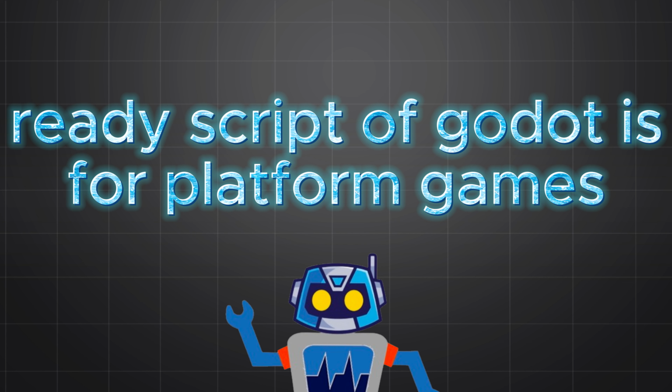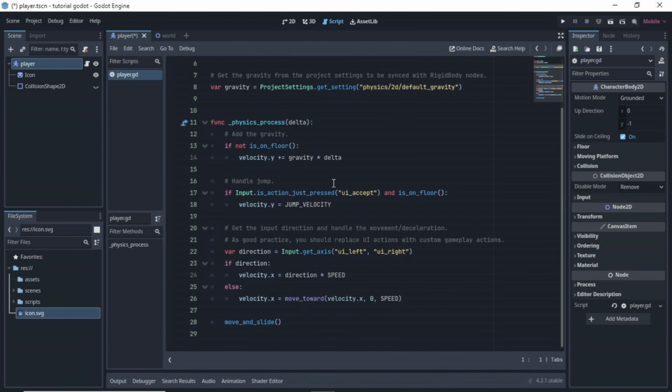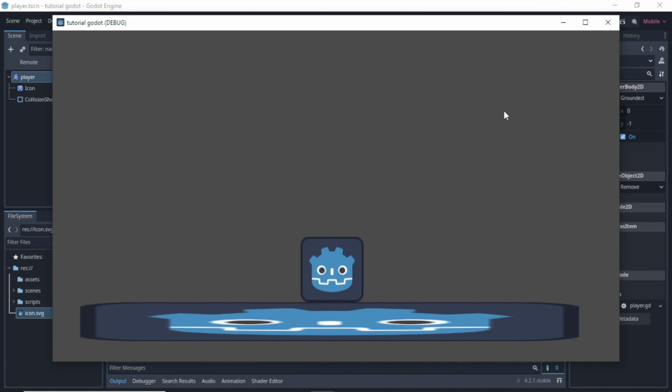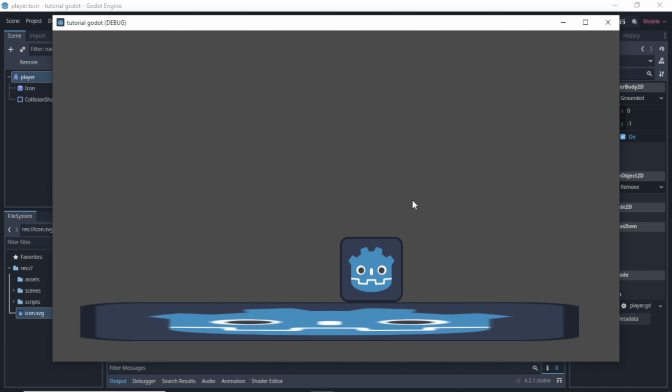Therefore, we will choose the ready-made script option and then click on Create, and here we have a ready-made script. But I will not explain this until the next video because it takes time. Now we can click here and the main scene will play even though we are in the player scene. As you can see, there is gravity and we can jump using the space button on the keyboard, and we can move left and right using the arrows.